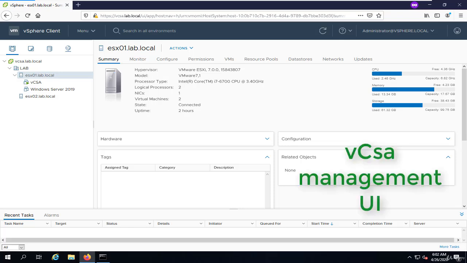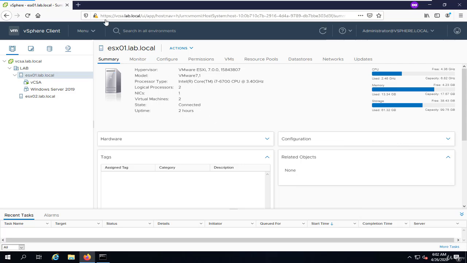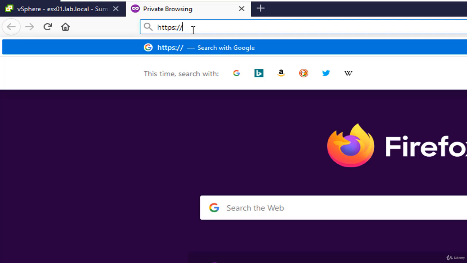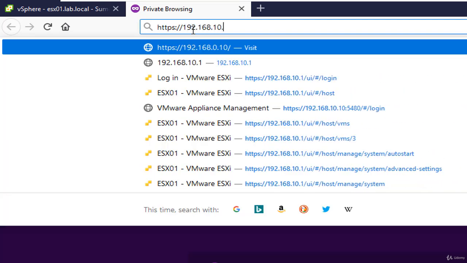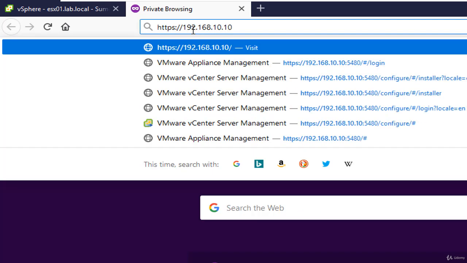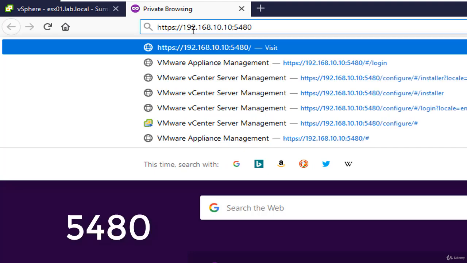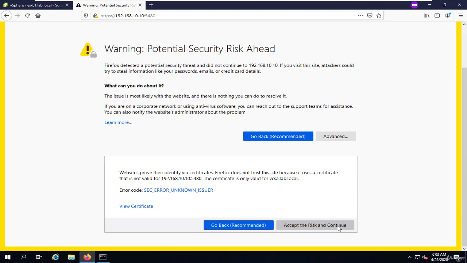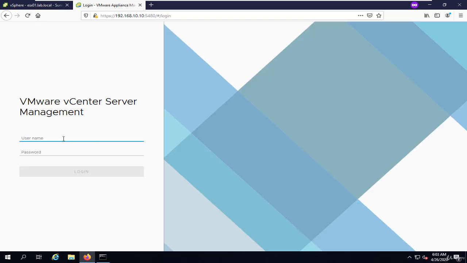So vCSA management UI is where you can manage your vCenter server. Here, we'll say HTTPS and your vCenter server appliance or host name and colon 5480. This is the port that you can access the vCenter server management UI. So we'll say advanced and accept the risk and continue. Now we should log in to our vCenter server with a root credential and the password.